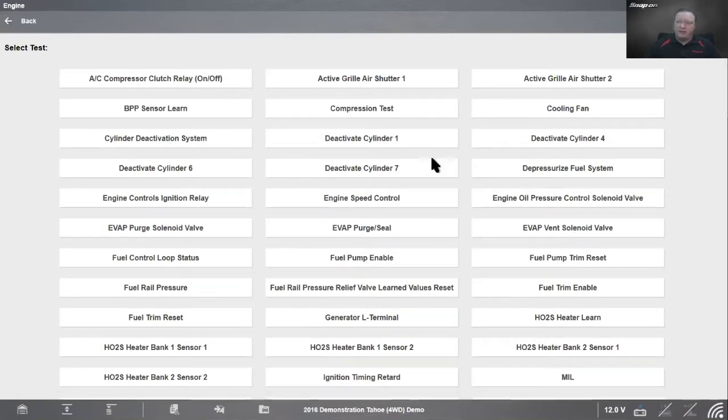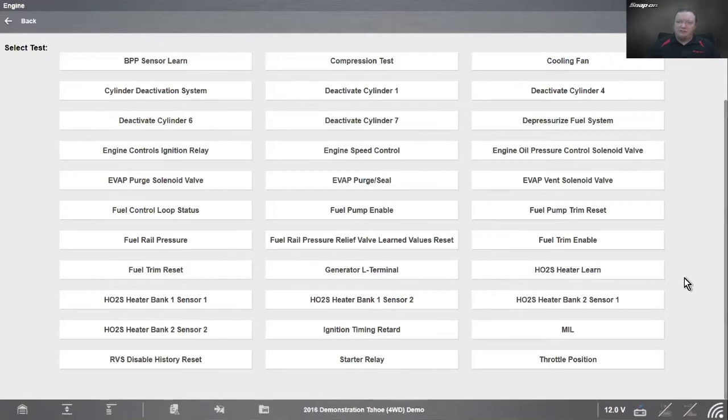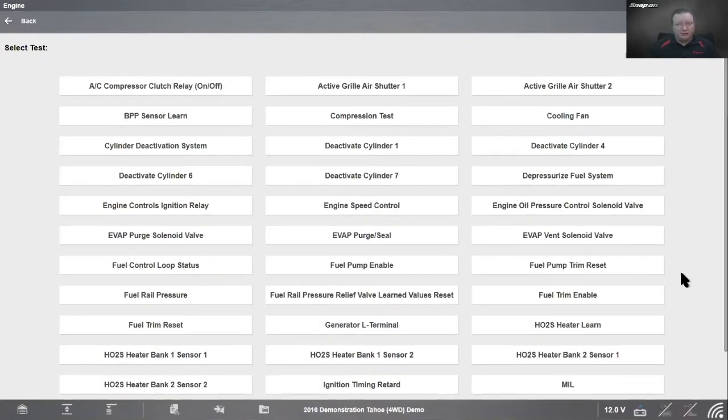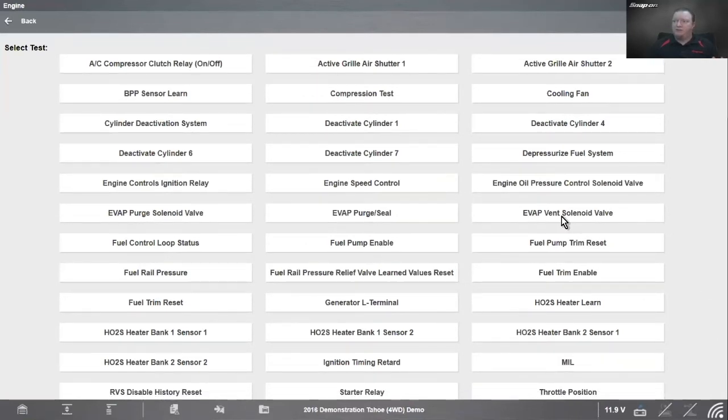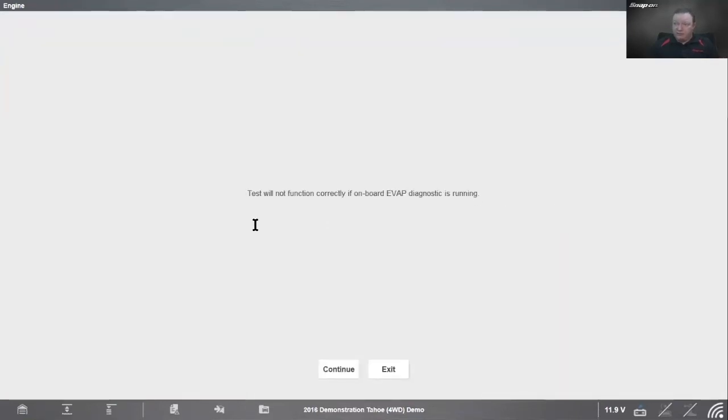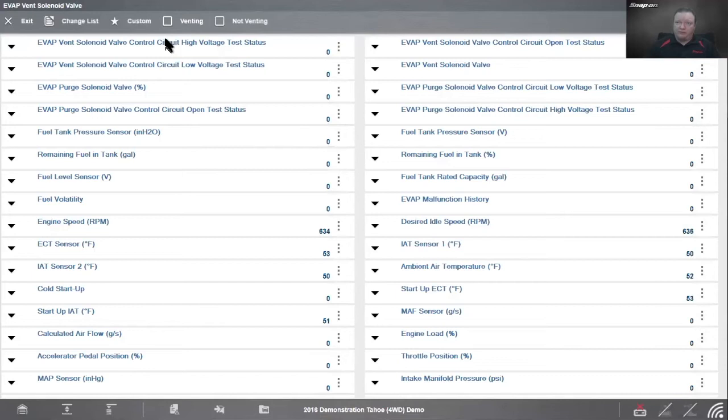Notice how many different functional tests there are on this vehicle. If you were with us last week and you remember, that brought it down to 4 tests out of this whole list. It brought it down to just those 4. So we didn't have to search through and find this vent solenoid valve. All right, there we go. Go into my vent solenoid valve. Perform my functional test. I can set it to venting and not venting.